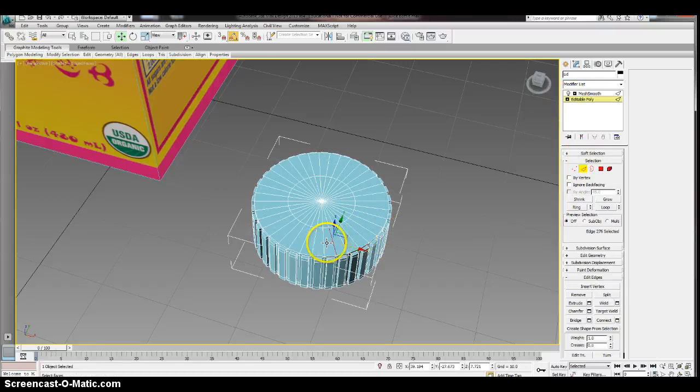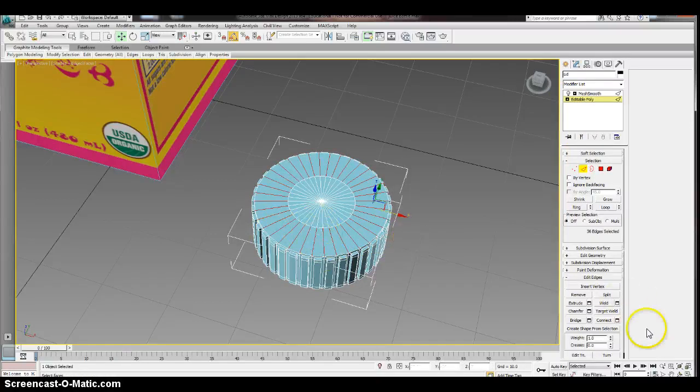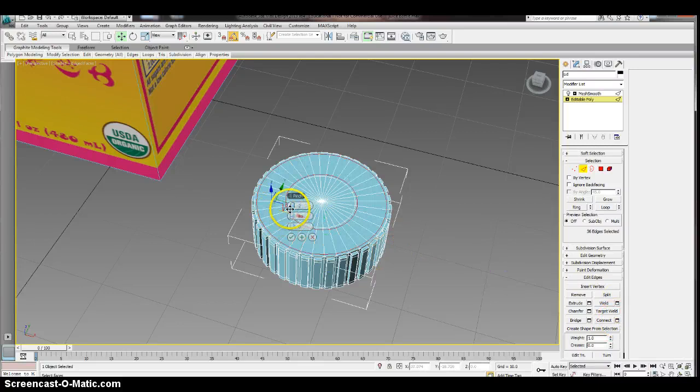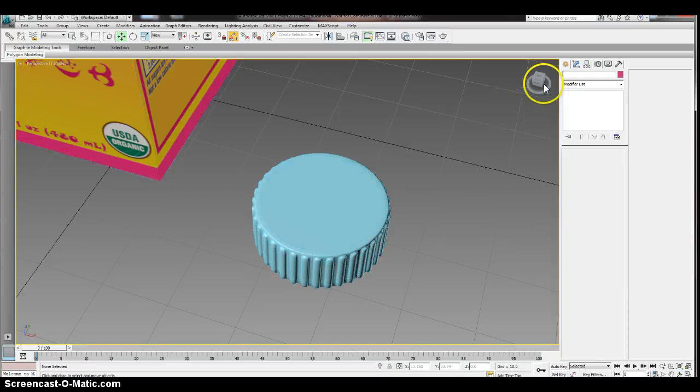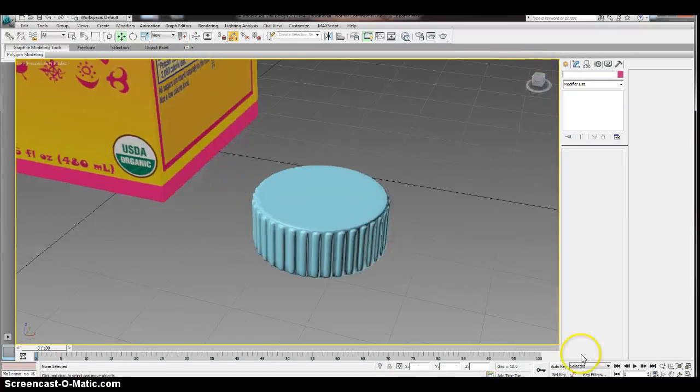Go F4, I'm going to select these edges here and I'm going to do connect again. Only one edge, no pinching, but I'm going to slide it out to the edge here. Check that. Turn off edge selection, go back up to mesh smooth, and I can hit F4. And we have a nice lid.